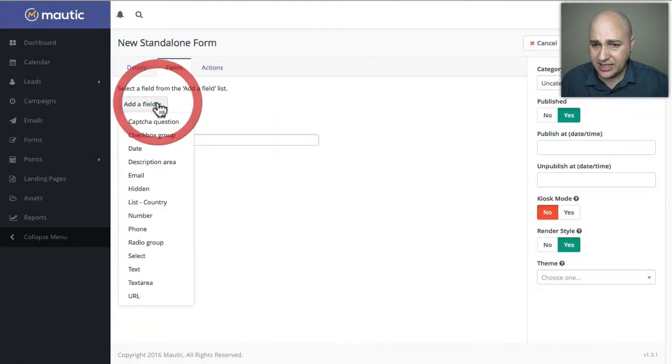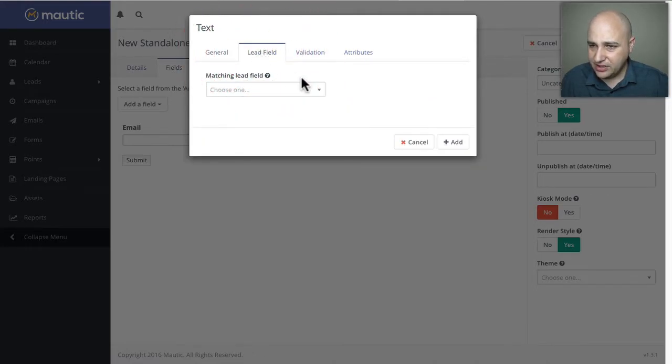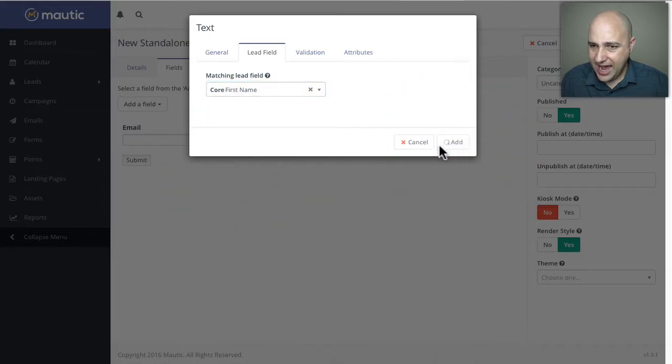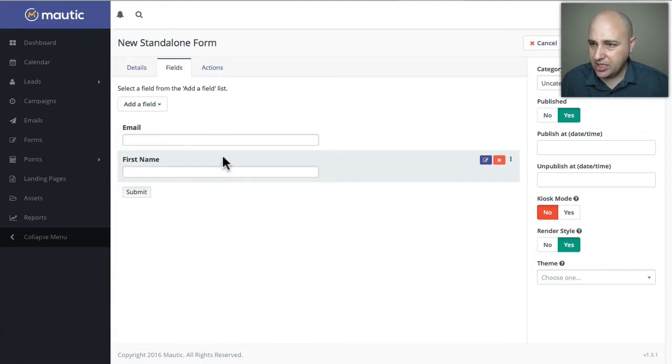The next thing I like to collect is the first name. And so what you want to do is click on add a field and then go ahead and choose text. Okay, and that's going to pop up, and I'll put first name. There we go. And click on lead field. And let's go on the drop down, and I'm going to choose first name. Okay, and then I'm going to click on add. So that's all I want to capture, but you can capture more fields if you want. But this is what I am going to capture.